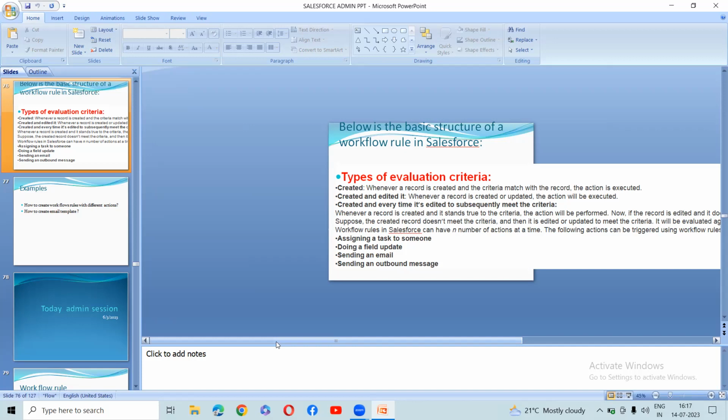And if you select this option and the condition you gave is not met, you can go and edit the record and check the condition again. If the condition is met, the action will be executed. That is the purpose of using it. Whenever you change the value, if the criteria meets, only then will the action be executed. If the first condition is not met, you can go back and change the values, and then the action will be executed.